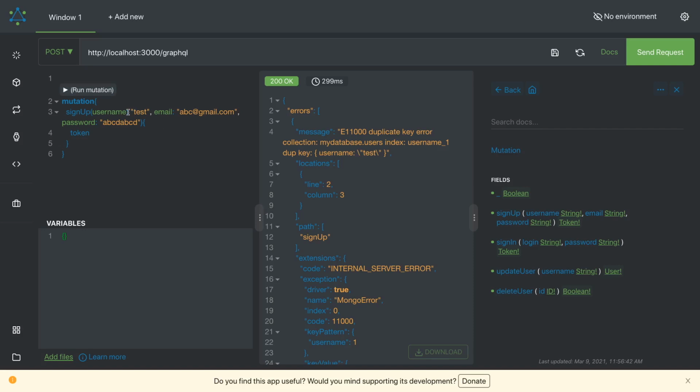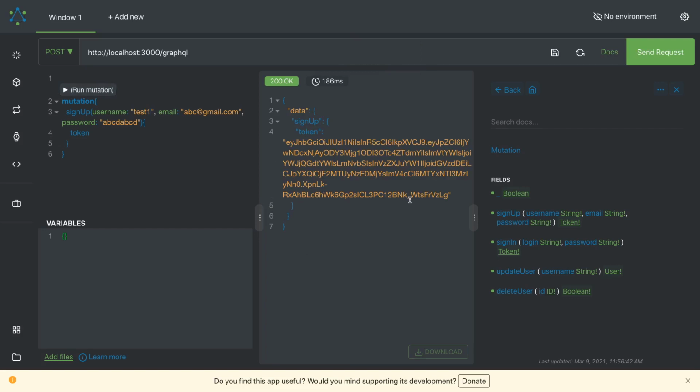and username is unique, right? So let's say test one. We are not handling this error, so we should have done this. We are getting this token, and now we can do the sign in. All these other APIs we can test, right?